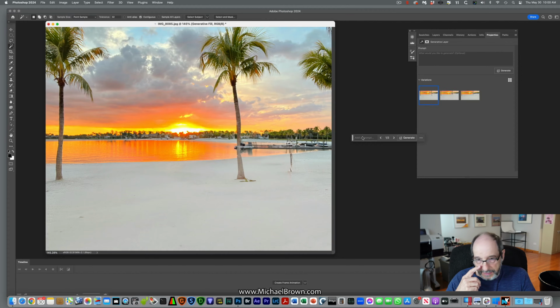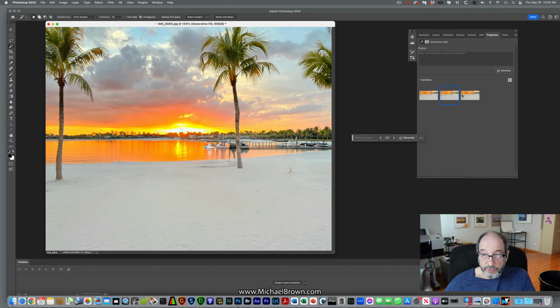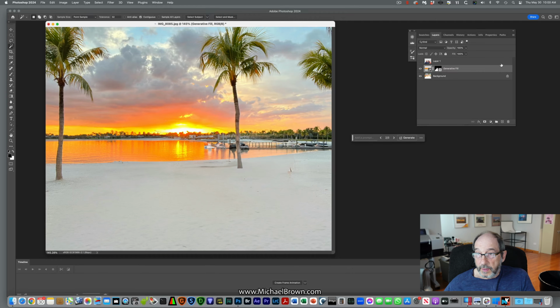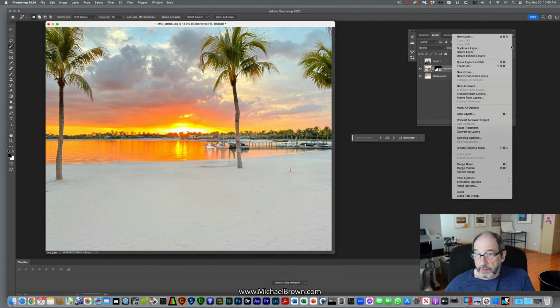So here we go. Here's the beach scene. It gives us 3 choices. That's the first choice. There's the second choice. Here's the third choice. I think I'm going to go with choice number 2. So we'll go to layers, and I'm going to merge it down.